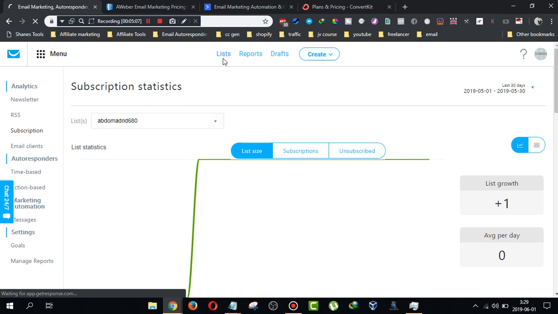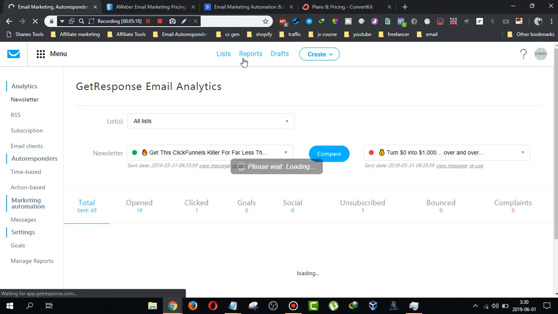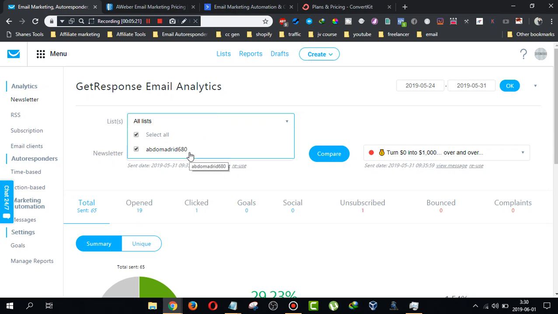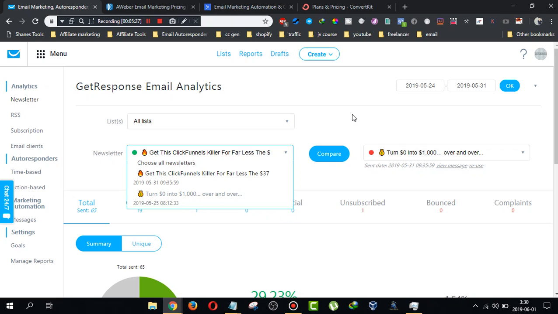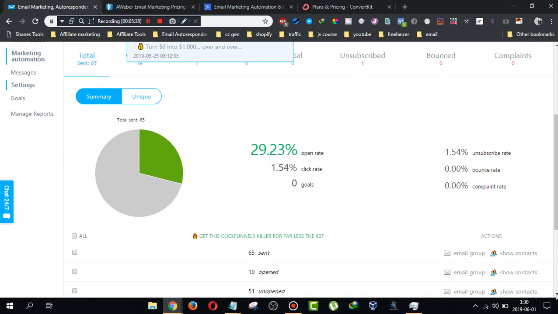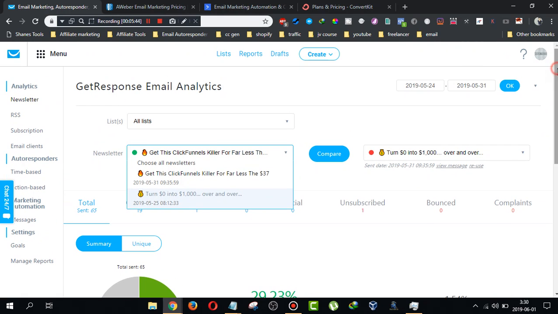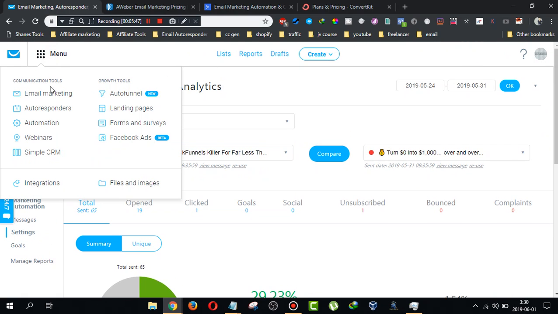Now, if we go back to lists right here, you get all these main features as well. If we go and click on reports, it will show you all the reports about your list. You can select your list. For example, I selected this list, and then you can select the newsletter. And then once you do that, you can compare it to another newsletter. It will show you some info right here on the summary. You get the open rates, the click rates, the unsubscribe rates, and all the info you need to know about this newsletter.